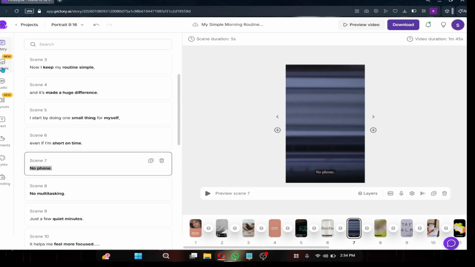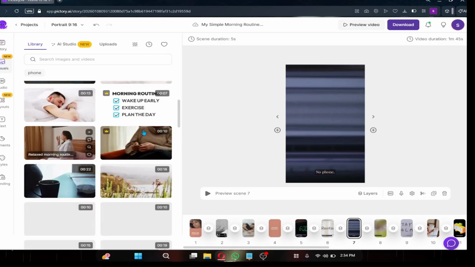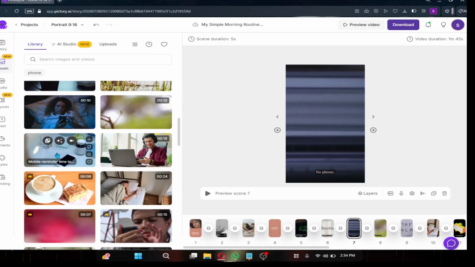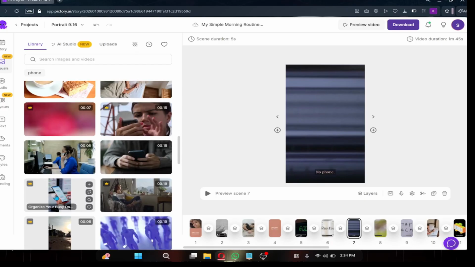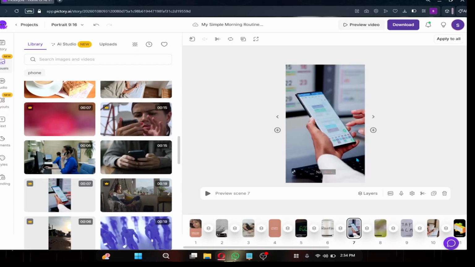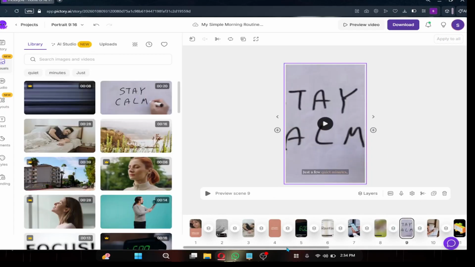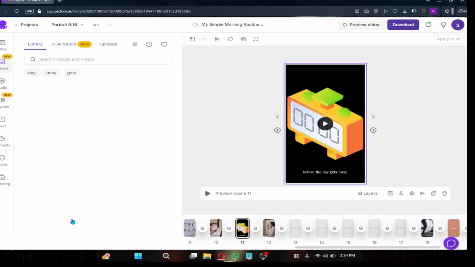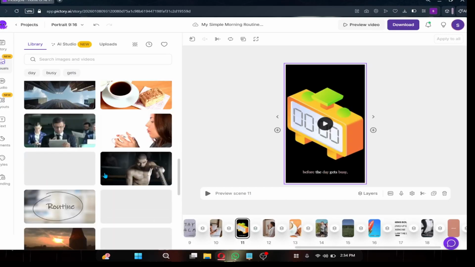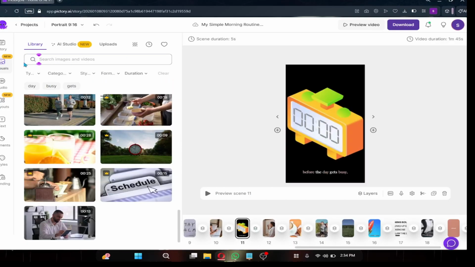I'll click on a scene and go to the Visuals tab. If I don't like a clip, I just search for something better and replace it instantly. There's no timeline dragging, no keyframes, no learning curve. This is what makes Pictory so beginner-friendly. You're not really editing in the traditional sense, you're just making choices.